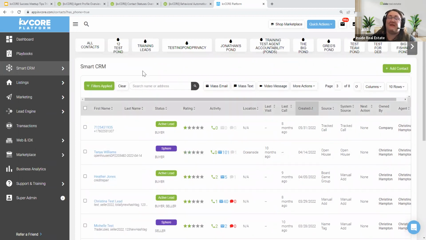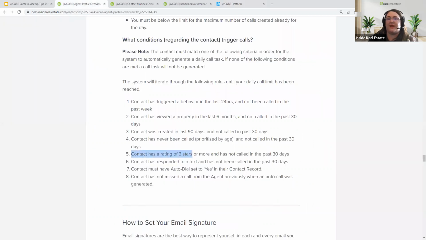Anyway, so that's another way to maximize that daily call creation, right? Because we want to get that contact rating up to 3 stars out of 5. And so just giving us a really complete profile is a really good way to do that, right? It ranks them by quality. It ranks them by looking at their behavior.